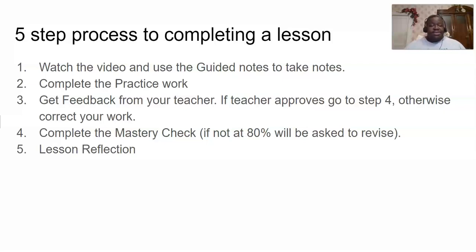The next step is you're going to complete the mastery check. Now, the mastery check is what's going to actually go in the grade book. That's the thing that we're looking for. It's definitely got to be 80 or above. So once you do the mastery check, I'll score that. And if it's not at 80%, I'm going to ask you to revise it. But I'm not going to open up a mastery check for you until you've watched the video and taken notes and completed the practice work and turned it in to me.